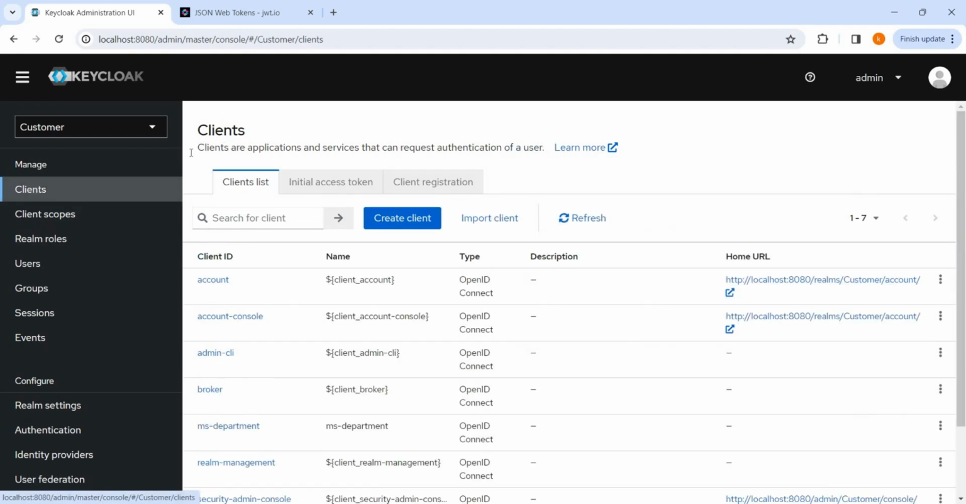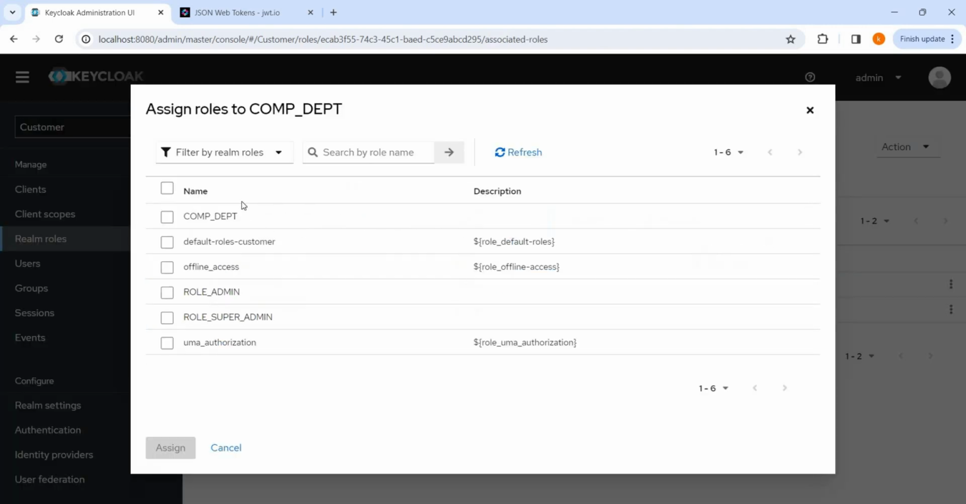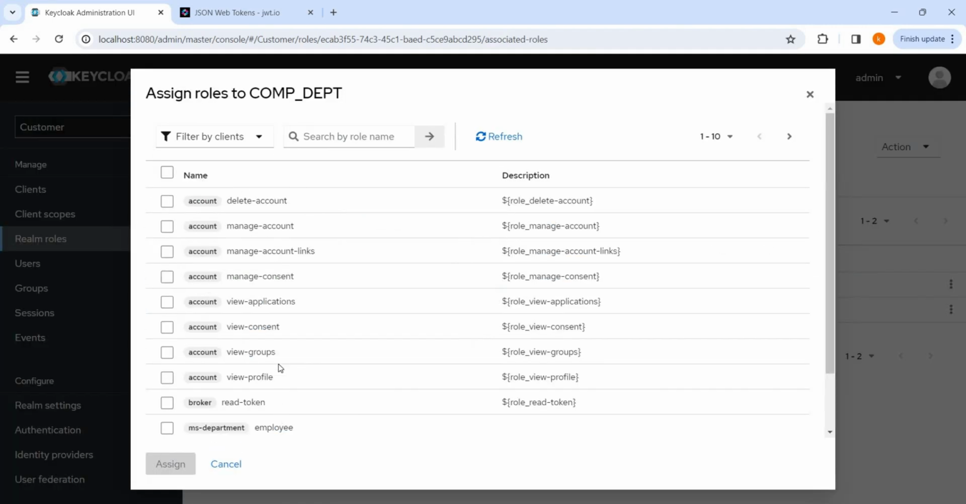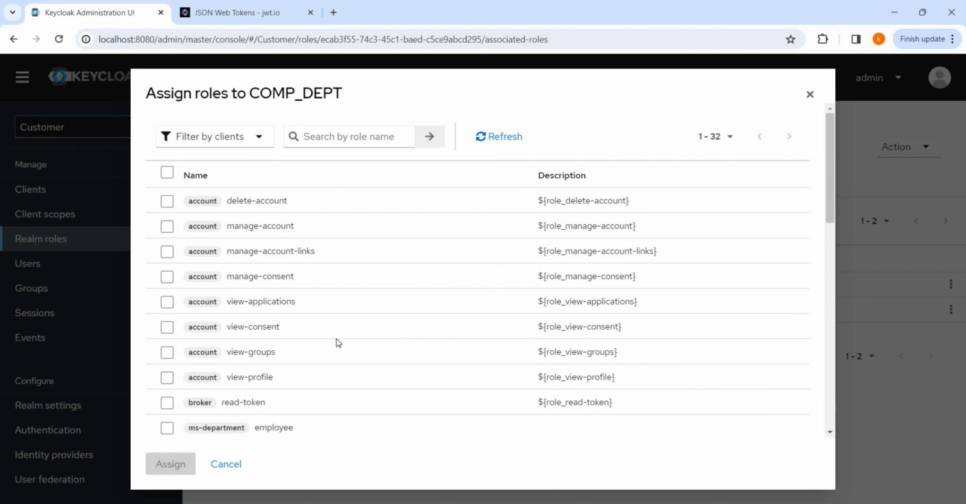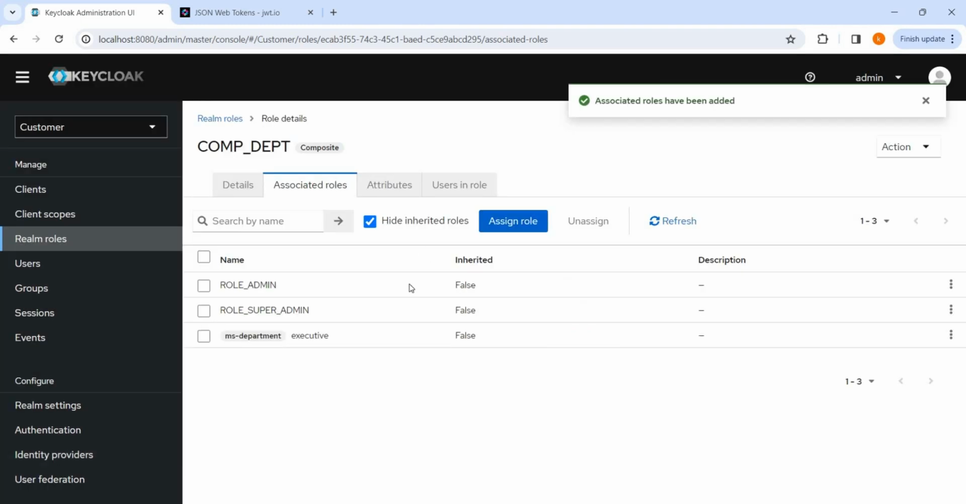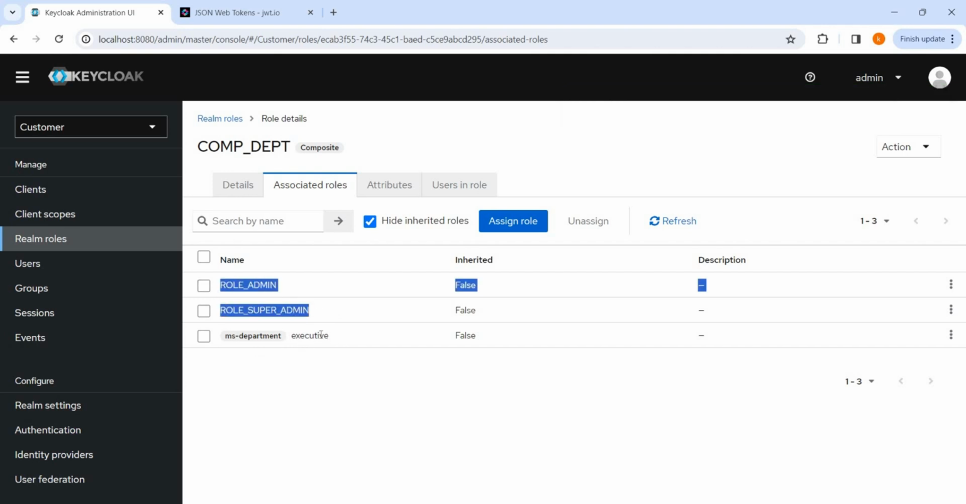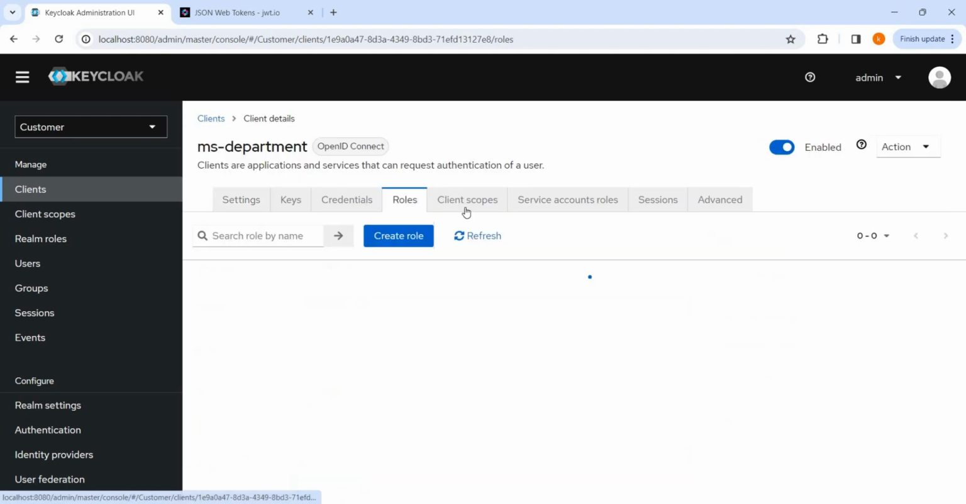Now let's go to client, and let me show you one thing again: composite role, associated role, assign role. Here if we filter by client, we can see MS department, where we have created an employee. Here in MS department, we can map this executive role also. So we have mapped two roles at the realm level and one role from the client level. This is also possible. Now let me go to the client once again, MS department roles.